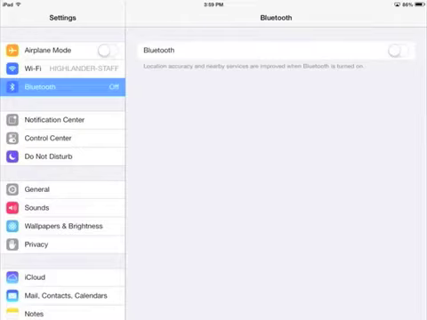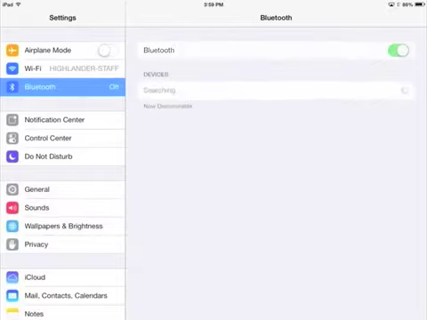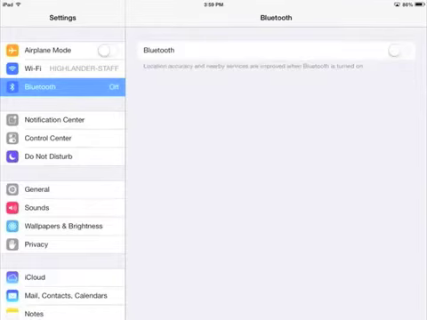The next section that we're going to go to is Bluetooth. Bluetooth is how we control our wireless keyboard. We can toggle Bluetooth on when we want to connect. We go over the keyboard in one of our homework assignments. For now, I would like to turn Bluetooth off.